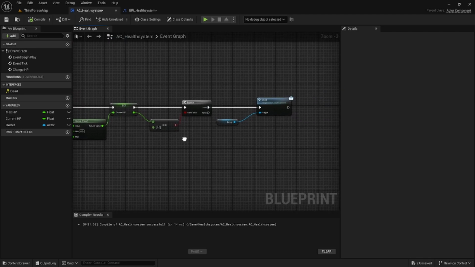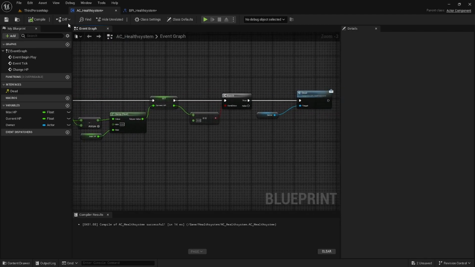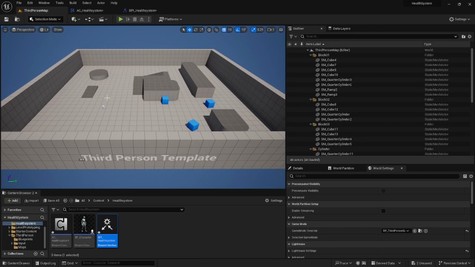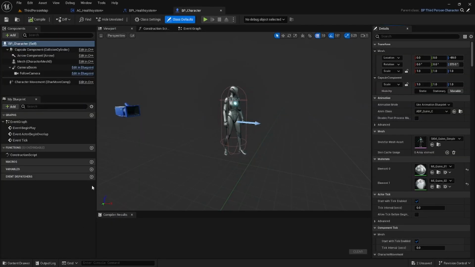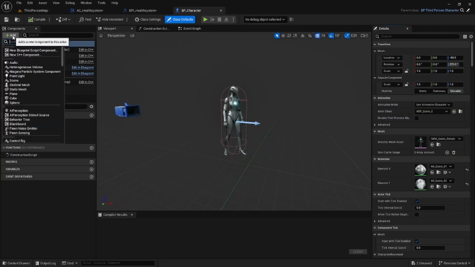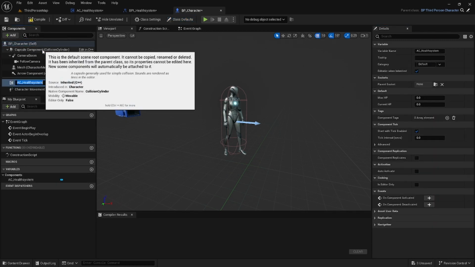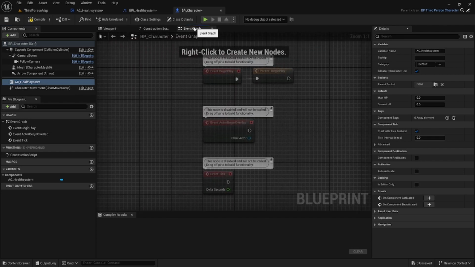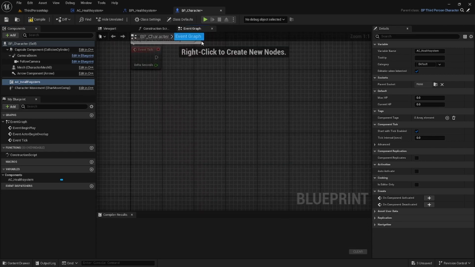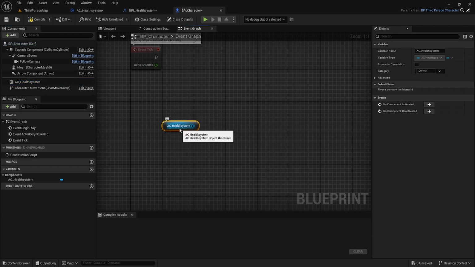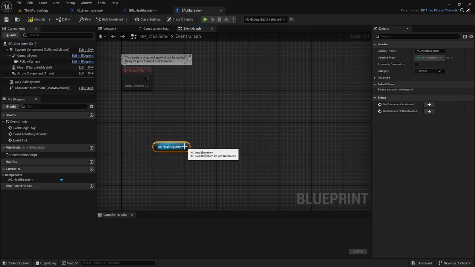All right, that's all we need to change the health. Okay, so now let's go into our character. Under components, we want to click add and type in health and get the health system. We can pull from the health system or pull into the graph.